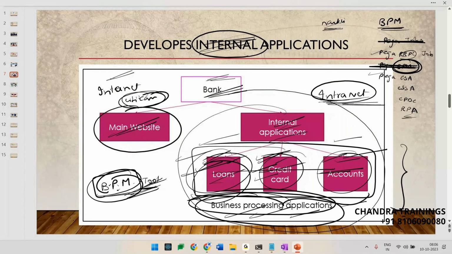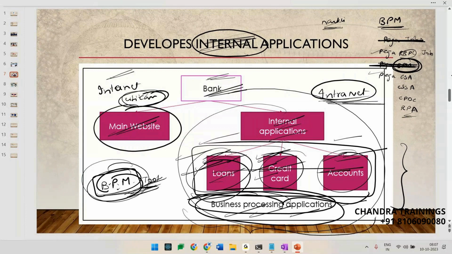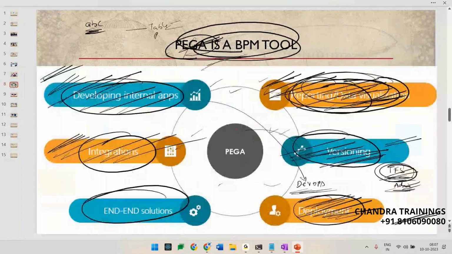These internal applications are called intranet applications, and they are also called business processing applications. Any tool which develops these business processing applications is called a business process management tool, a BPM tool. This is what we have seen. And yesterday we concluded PEGA is one BPM tool where we'll be developing internal applications only. Okay, fine. So we understood what all PEGA can do.